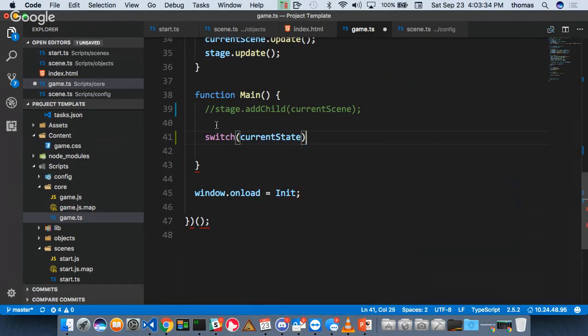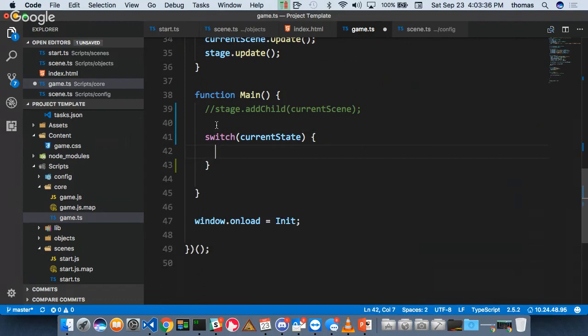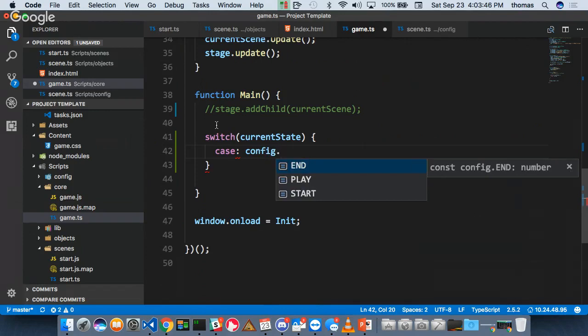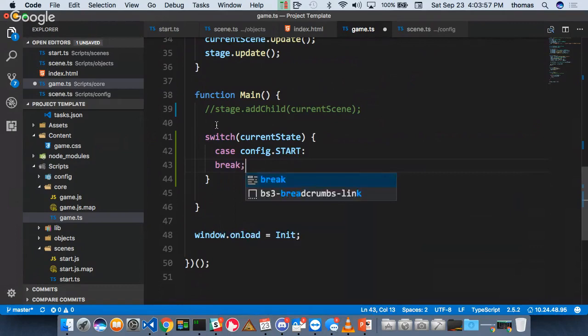Here's my current state, right? And inside there, I want to say something like this: case state is equal to this.config.start. It's written like this, config.start, right? And do something. Does that make sense?